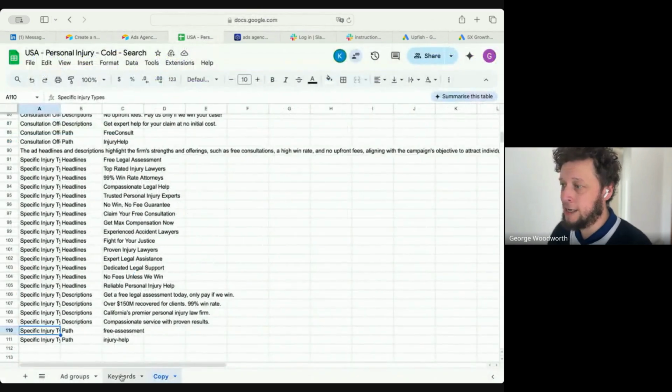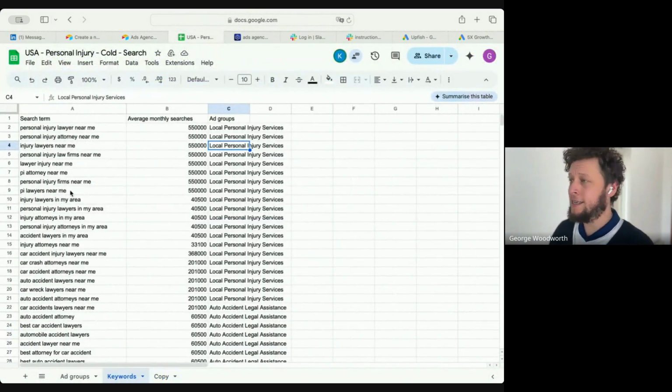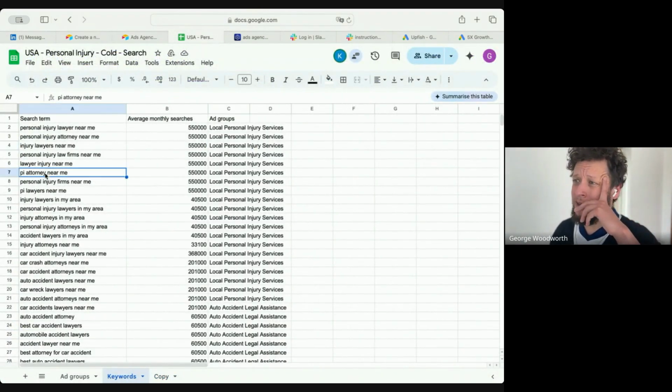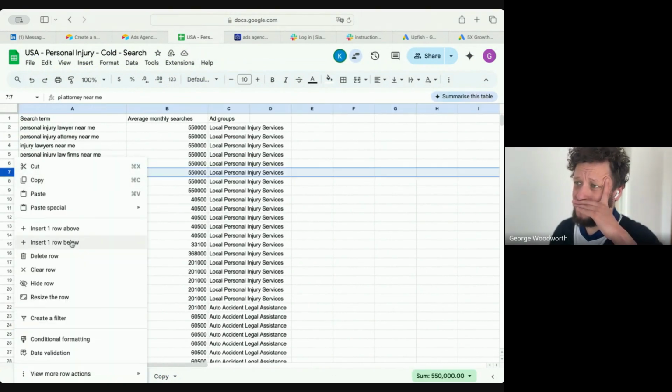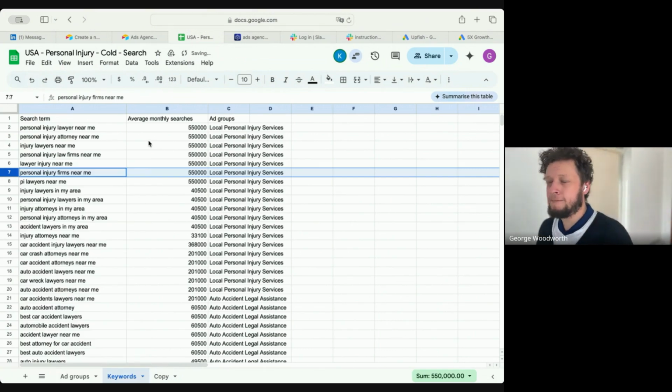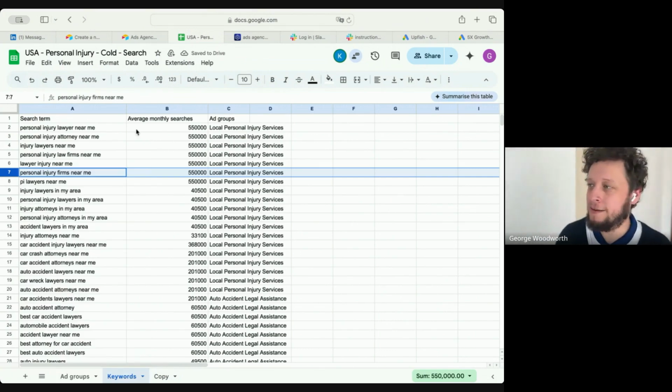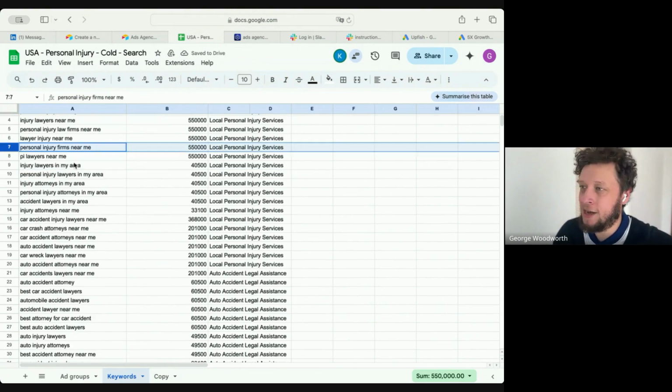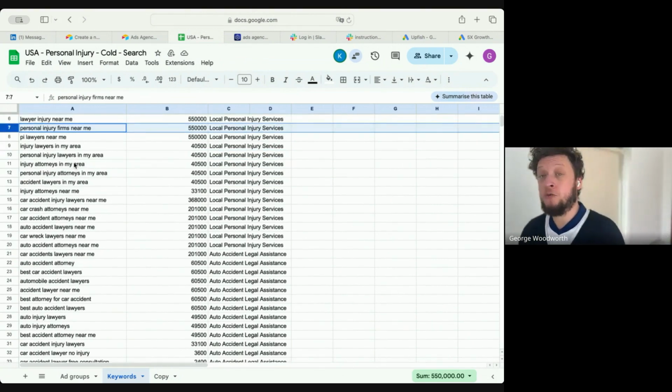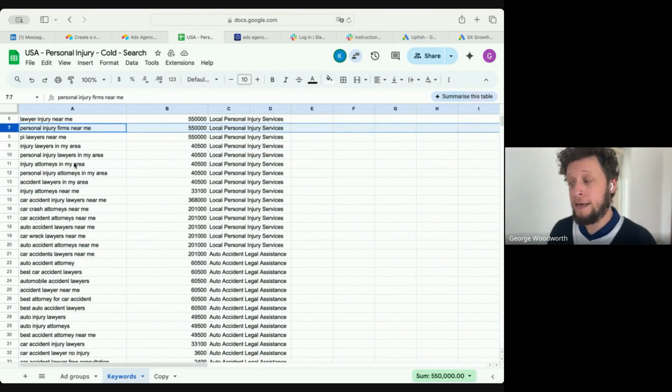So again, if you were to look at it as an agency, and you're like, oh, I don't like PI attorney near me because that sounds like a private investigator attorney. Well, I would just delete the row and it's gone. So it won't be made into the campaign. And again, when it gets sent to the client, which happens automatically once you press the button in your Slack.